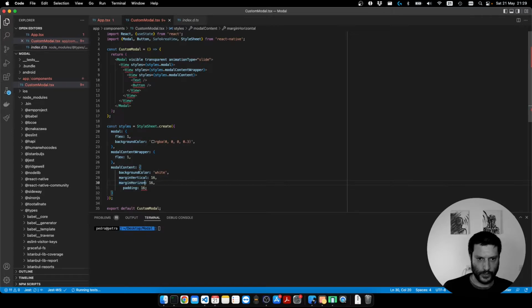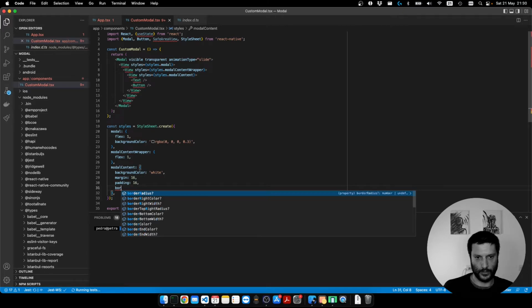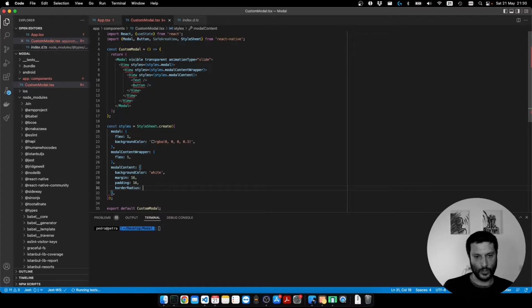And here we can simplify and just use margins. Okay, cool. And this one is a comma. So we have the white background, the margins, and let's do some border radius so that it's similar to what we typically see in a modal. So I will say 50. Let's see. So okay, cool.